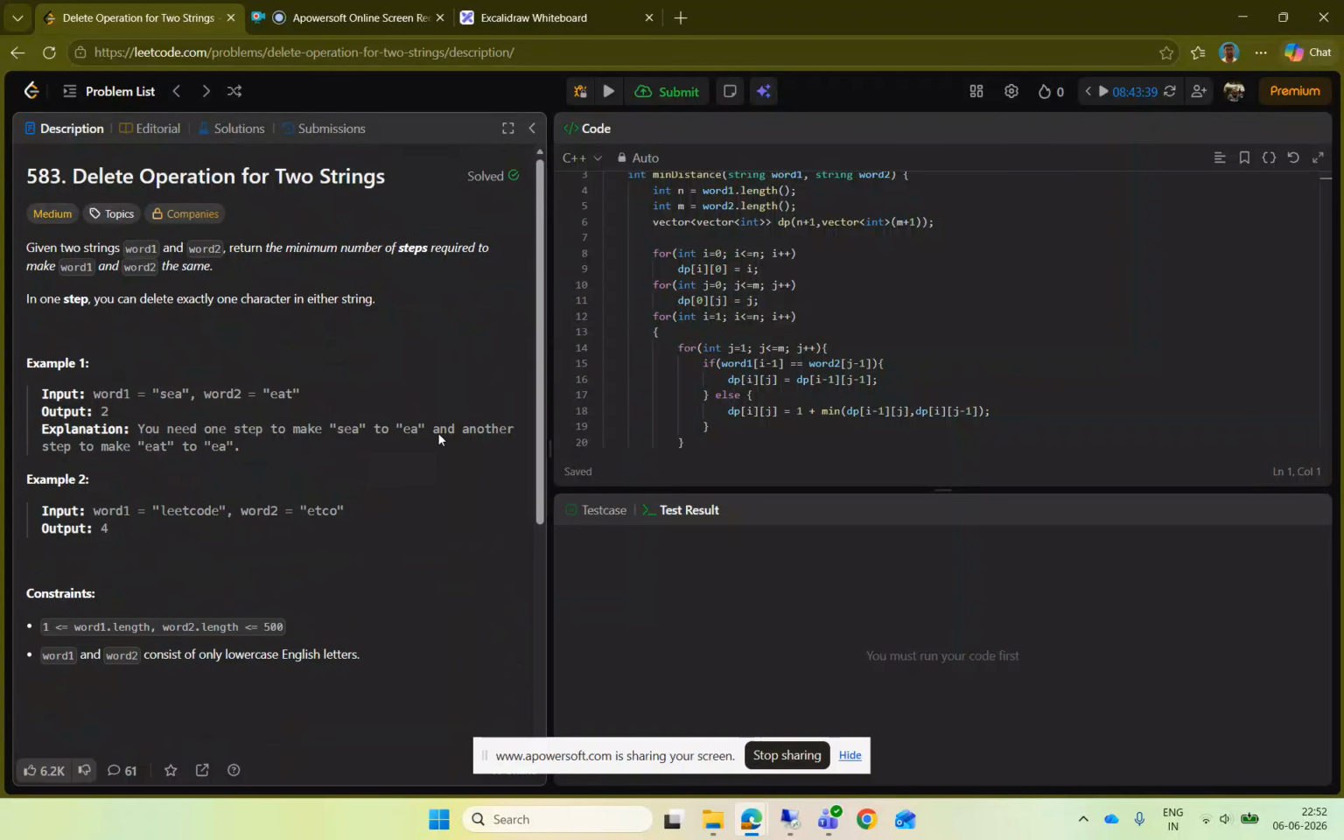This problem is a pretty straightforward problem. This is called delete operation of two strings. Let us read the problem statement. Given two strings word1 and word2, return the minimum number of steps required to make word1 and word2 the same. In one step, you can delete exactly one character from either string.